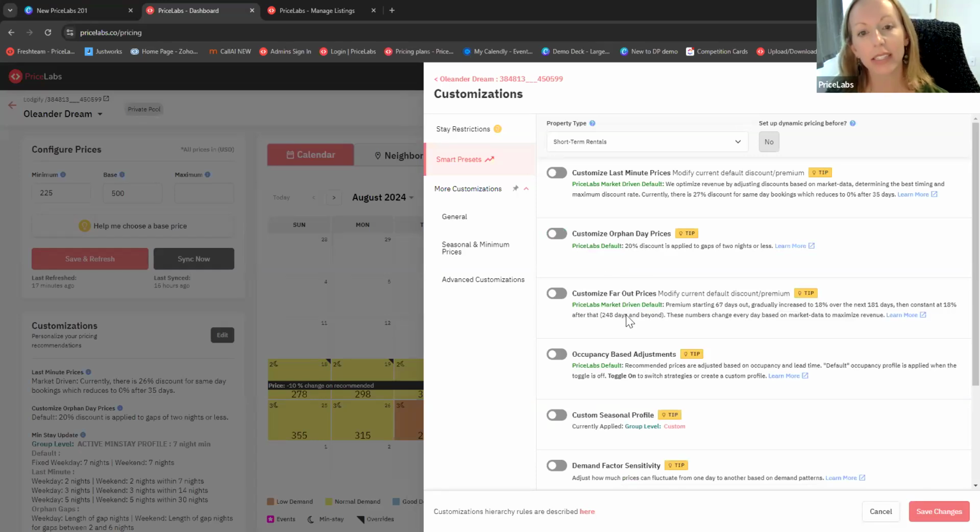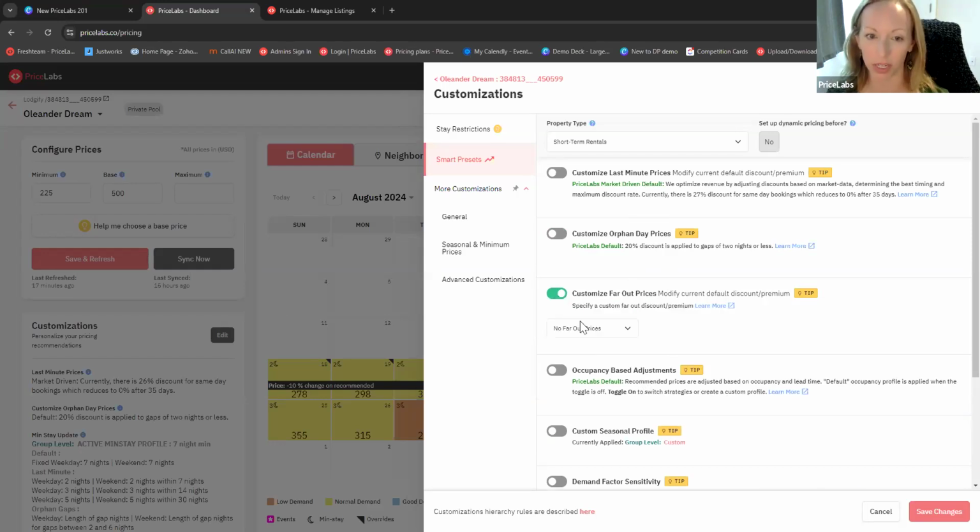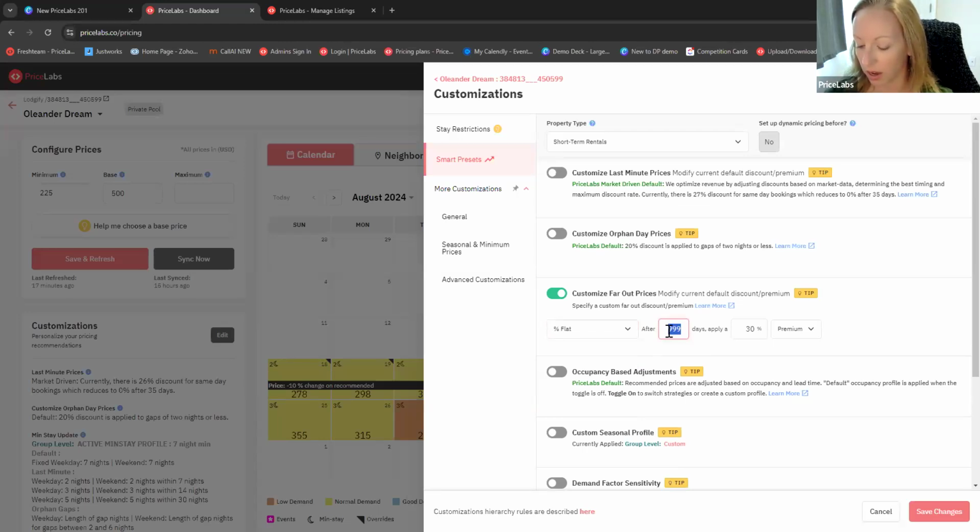Custom far out prices, similar to last minute prices with HLP, it is market driven. If you want to do something different, if you want to have a very specific premium far out, or even turn it off, again, flip this switch. You could do no far out prices, or you could say, hey, again, it's the same concept for percent gradual versus percent flat. If I did percent flat, you tell us what is your far out booking window. And so maybe for me, it's 6 months, 180 days. And I want to have a minimal premium, just a 5% premium added. You could do that.